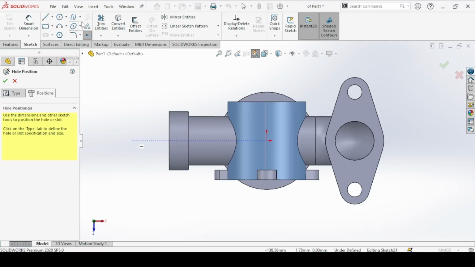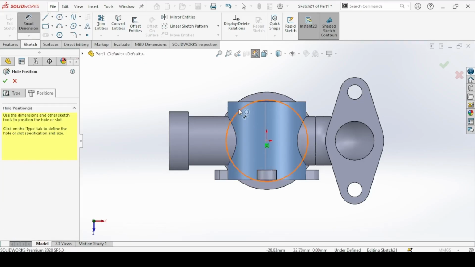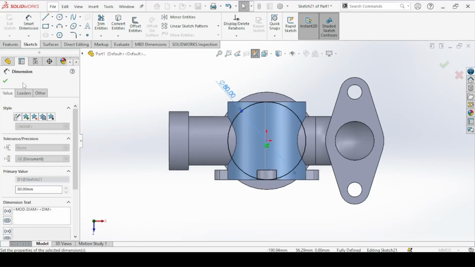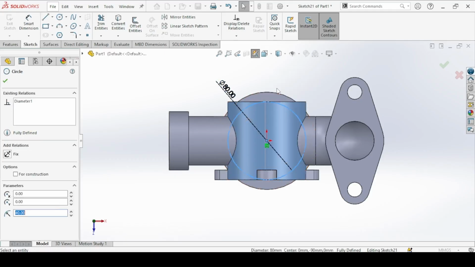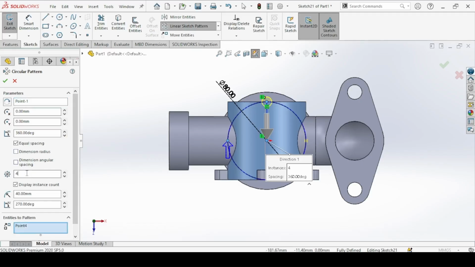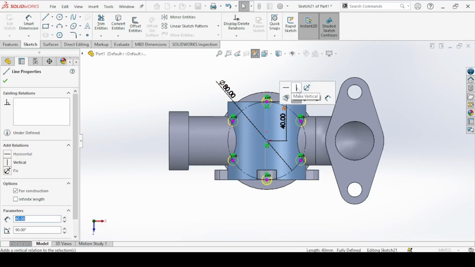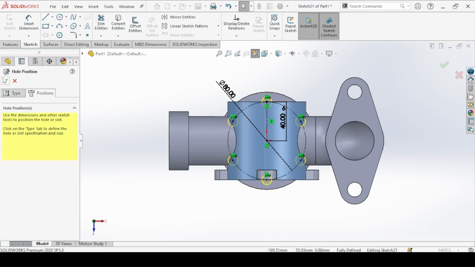So we draw a circle of diameter 80. And this will be the guide circle for our hole centers. Make the circle a construction line. And then with the point tool, we add the first center here. Then you have to pattern circularly. We need 6 holes, equal spacing, and we dimension the radius. To make this sketch fully defined, click on this line and then make vertical. Sketch is fully defined, so okay.